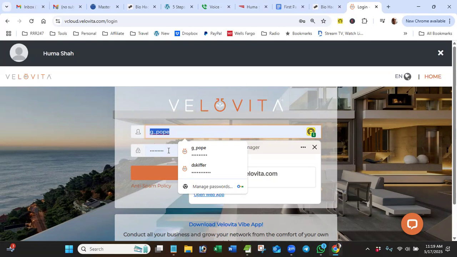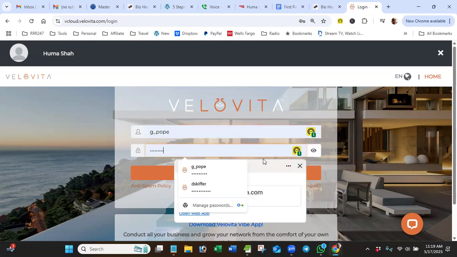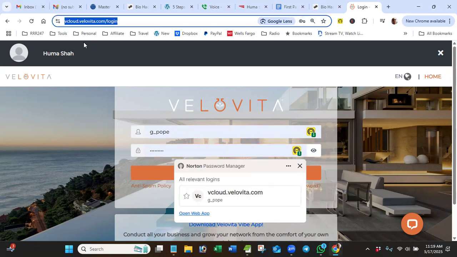And then, I don't have a hard password to log in. Anyway, that's where you go. Actually, it's vcloud.velavita.com. So let me just do this. Control C. And do you see an email from Velavita in your inbox? Yep. Okay, so your login information is there, and you're going to want to log in and play around with it. But I just want to show you how the link works.